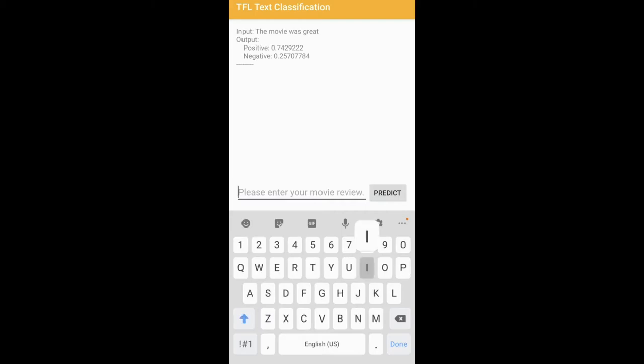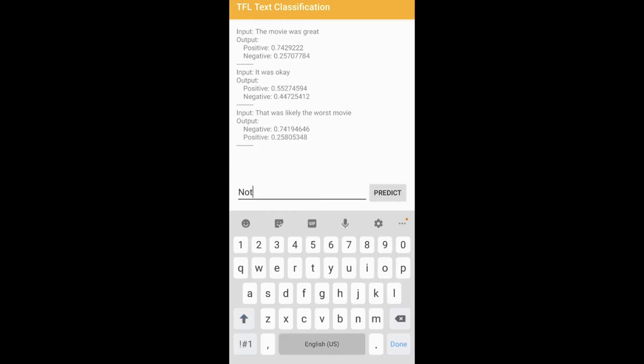As you can see, for the movie was great, it's mostly a positive review, 0.74. Movie was okay, so that's kind of a neutral middle line, and we see the numbers are closer to 0.5. And for a negative review, the numbers for negative should be higher. So if you type in a phrase like worst movie, then you can see it's flipped now. The negative has a value of 0.74, so a negative review.